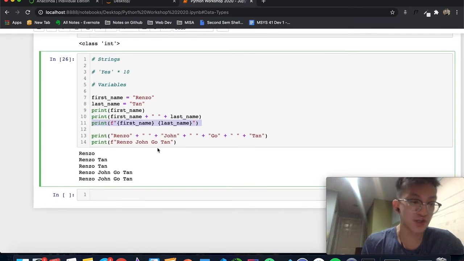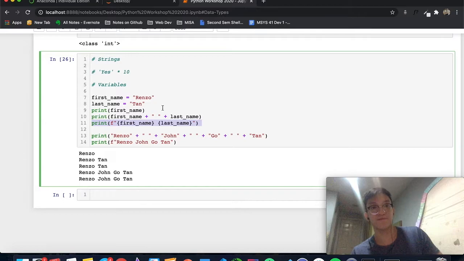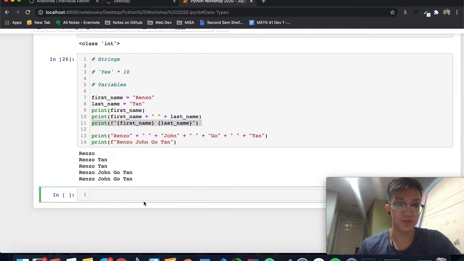Now that we know how to store variables and how to use strings, what are the types of methods you can use in strings? So let's stick to the next one. String methods.